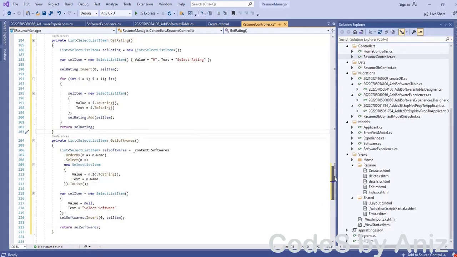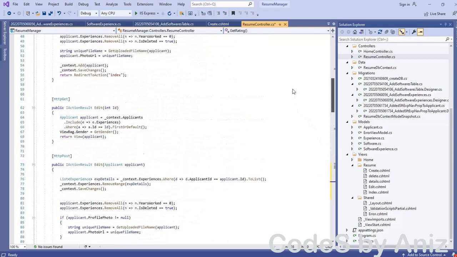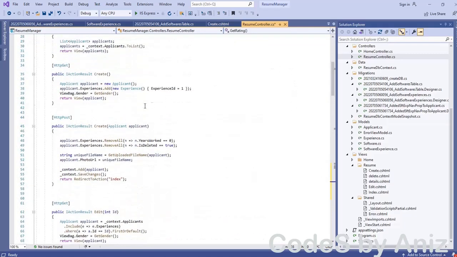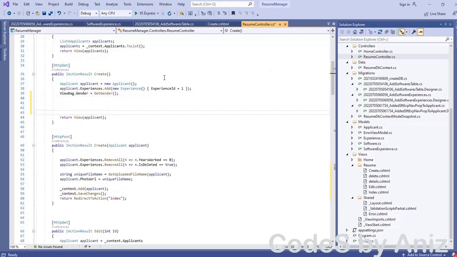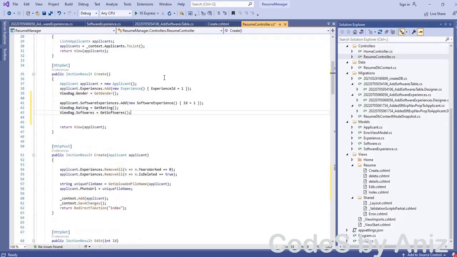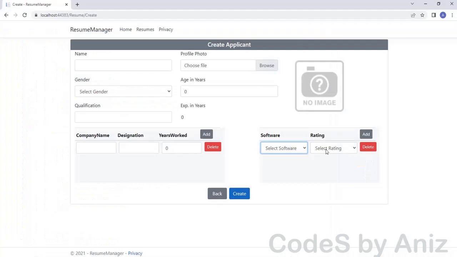Next, locate the create method and in here add an empty row to the applicant.softwareexperiences list, and then create two ViewBag variables named rating and softwares and set these variables to getRating and getSoftwares respectively. After that, build and run the application. Wow, finally we got the expected output. Let's test the feature.